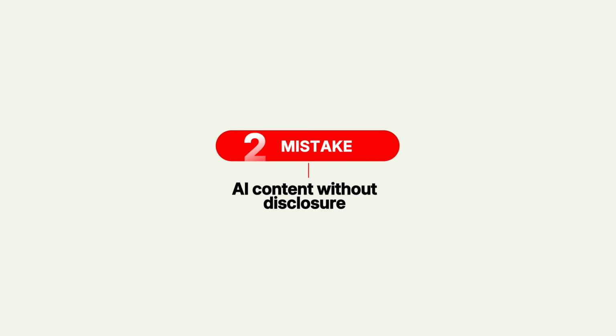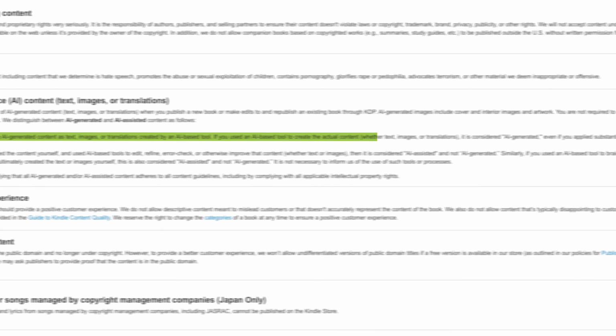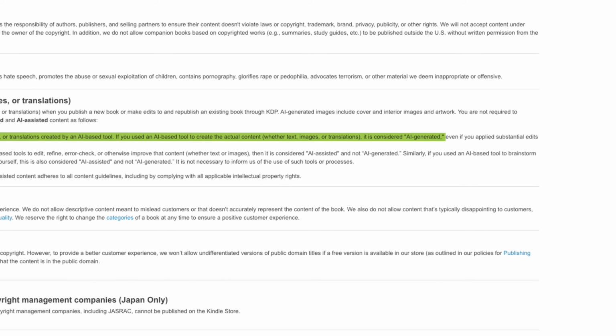Mistake number 2 is trickier because the person responsible for it might not even realize they're the one who has to own it. Mistake number 2, AI content without disclosure. As of right now, Amazon requires you to disclose AI generated content every time you publish or update a book. This is not optional, it is a direct requirement in Amazon's content guidelines. So it covers 3 things: AI generated text, AI generated cover images, and AI-generated translations.